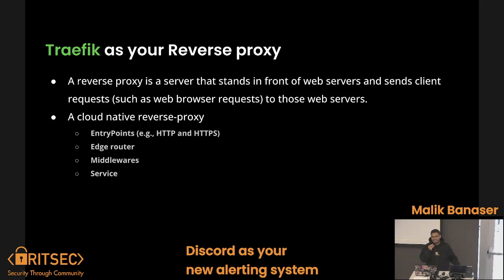So I want to shape that traffic. I want to control that. And in the end, it will reach the service that you're running.